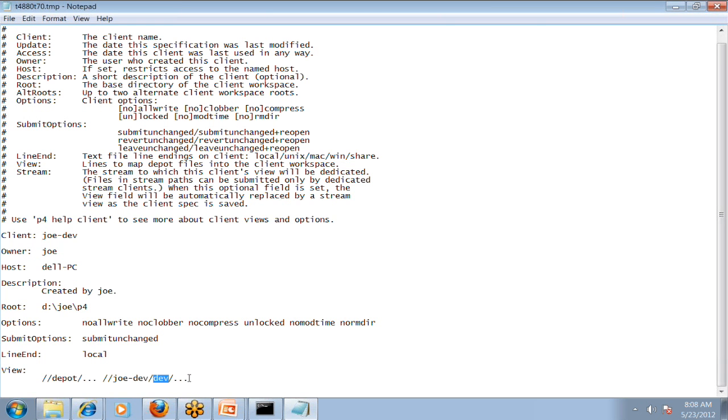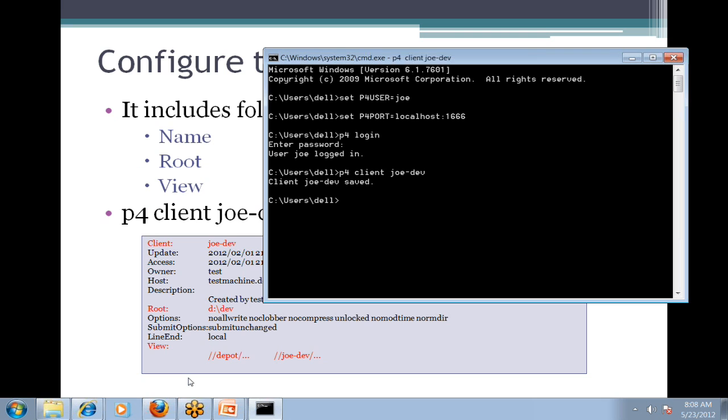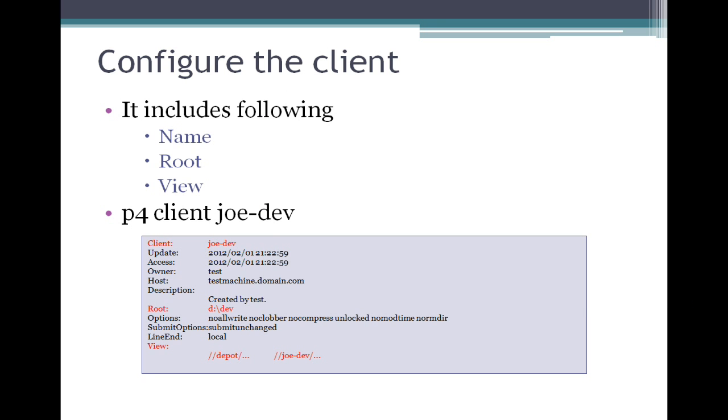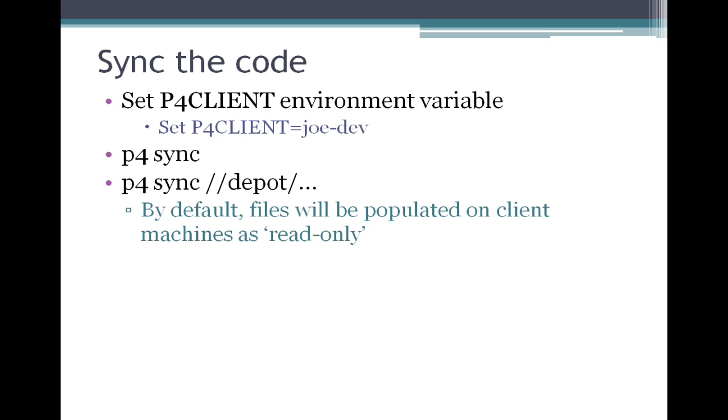Okay, so let me save this. My client is created now. So this is about how you configure the client. Let's move forward; at the end we can discuss the questions if you have any.